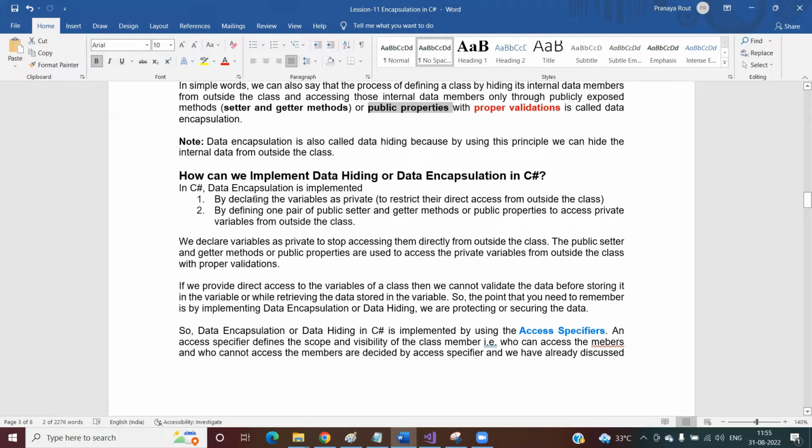See, if you want to implement data encapsulation or data hiding in your application, then first of all, you need to declare the variable as private. Once you declare the variable, data member or field of your class as private, this will restrict their direct access from outside the class. Anything means anything: it might be a variable, a constructor, a method, or a property. If you declare them as private, then from outside the class, no one can access it.